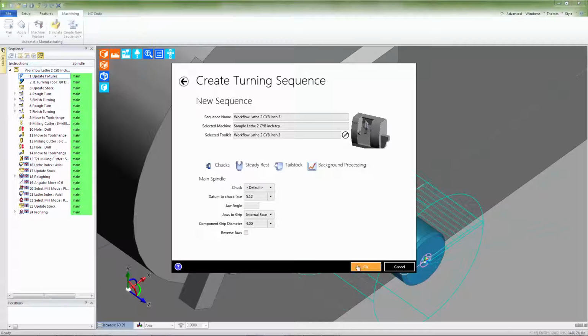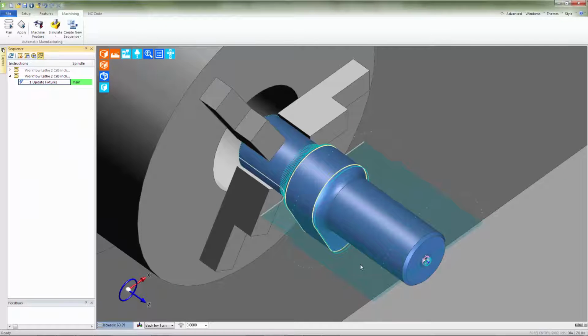On the next page, we want to set the component grip diameter so that it's gripping on the turn shaft rather than the diameter of the stock. For this example, we'll set it to 1.57 inches and then select OK to load the new sequence. You can see now that the part has been flipped with the turned end clamped in the chuck.